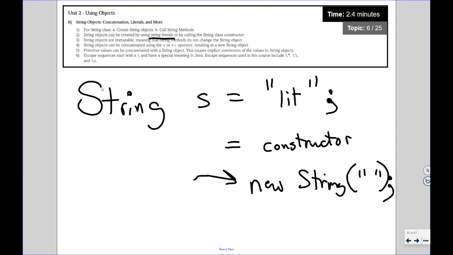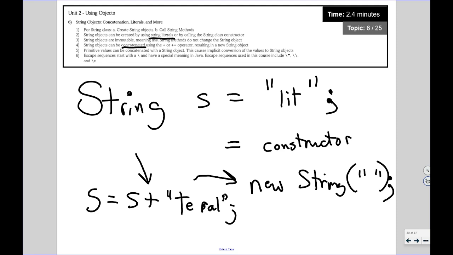You can, for example, take a string, S equals S plus, and you can add to the string, and the word for adding to strings is mentioned right here, concatenate on a string. So again, watch that word if you see it in the AP exam. Concatenate usually means to join onto a string value.